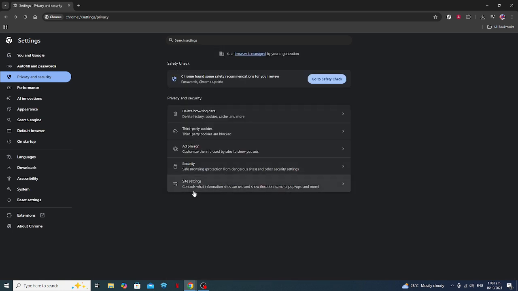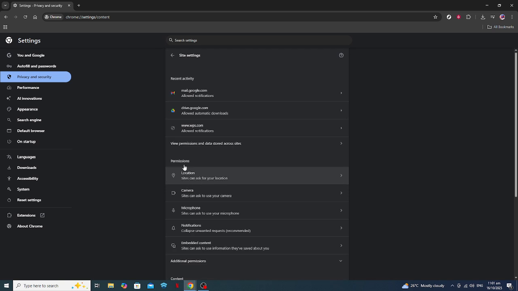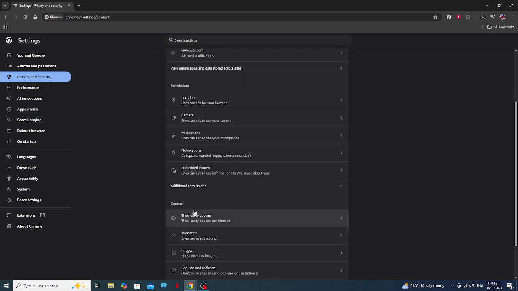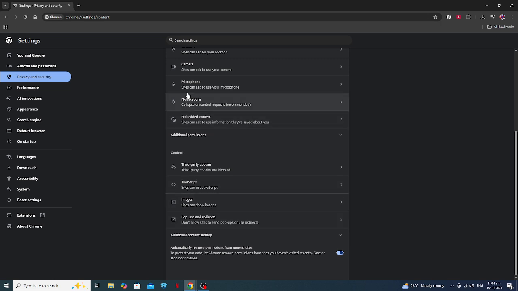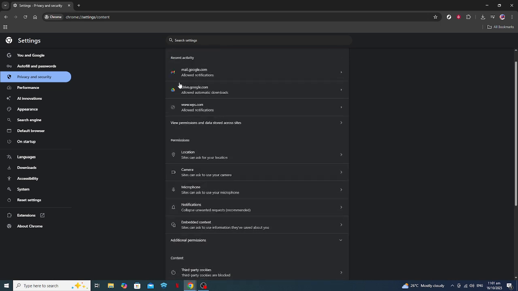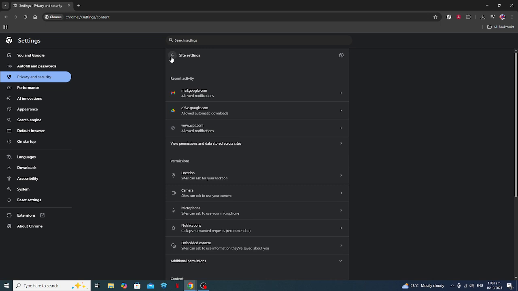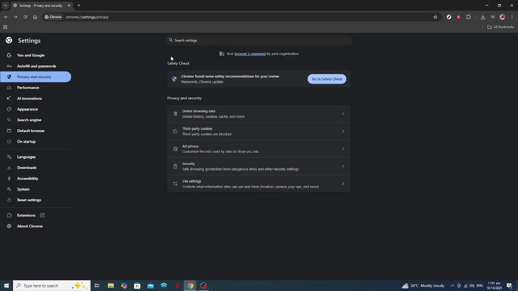Another excellent feature in the Privacy and Security section is Site Settings. In this area, you can manage permissions for each site you visit, including camera, microphone, and location access. It's worth reviewing these settings and customizing permissions based on your comfort level and needs. One last tip. If you're ever unsure about a setting, Chrome provides small info icons next to most options. Simply hover over these icons for helpful explanations.